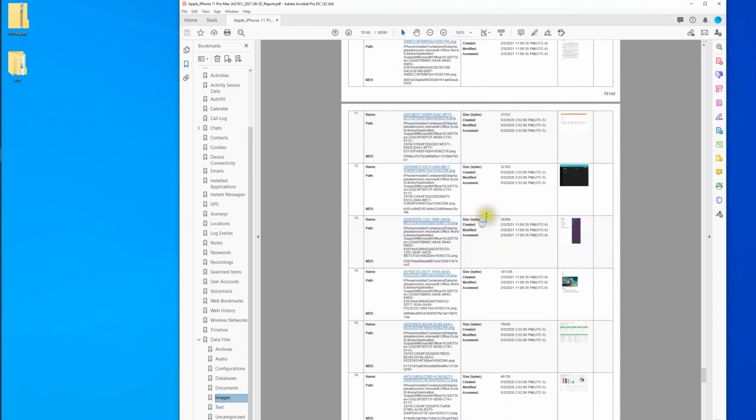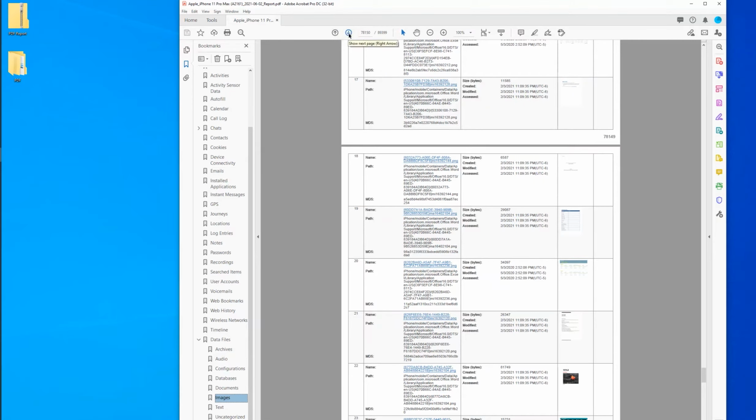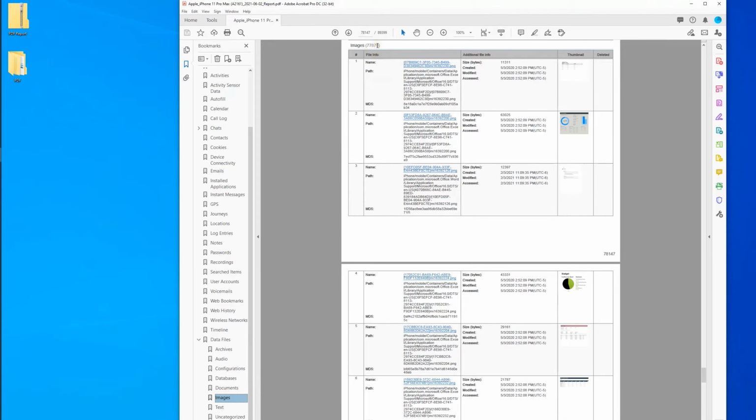Now, we're only seeing a thumbnail image of the items here. So keep in mind, we're looking at thousands of different pictures here. If we go back up to the images section, it tells you right here that you're looking at 77,870 images. I don't really have a lot of images on my phone. That's actually not a lot because a lot of these things are thumbnails and things like that. Not every image on here is something that I actually took with my phone.